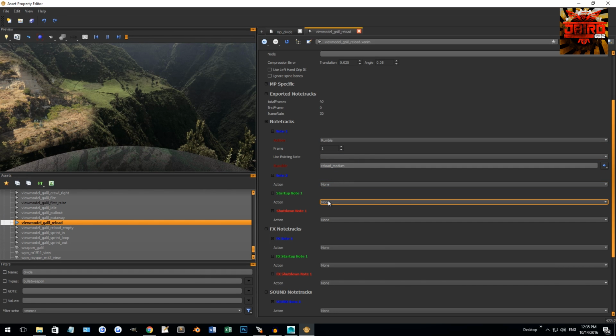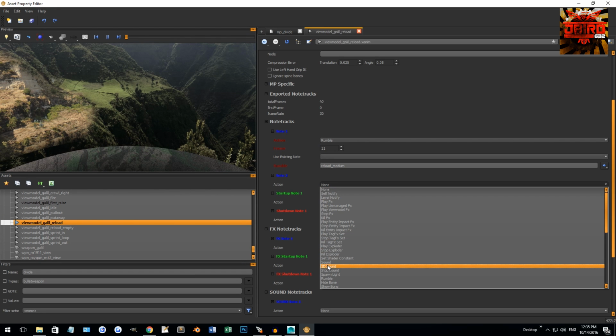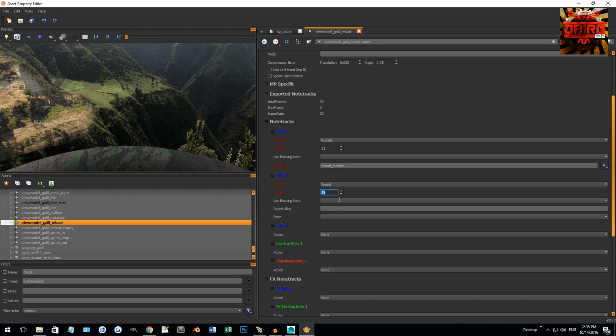and in a LMG maybe reload large or something, depending on what you want it to be. What was it? It was frame 21. So we're going to do the same thing with the sound. So sound, frame 21, weapon, Galil, mag, out.